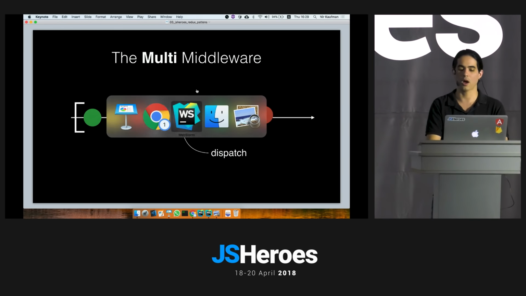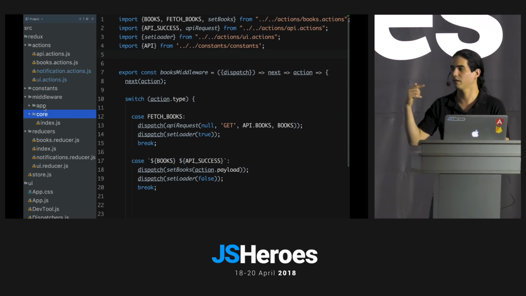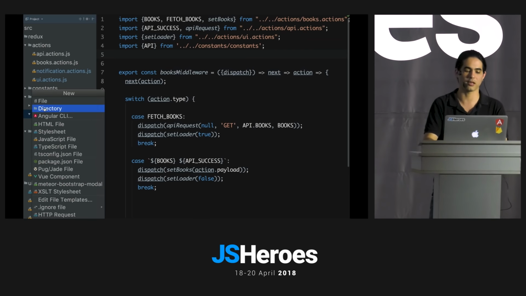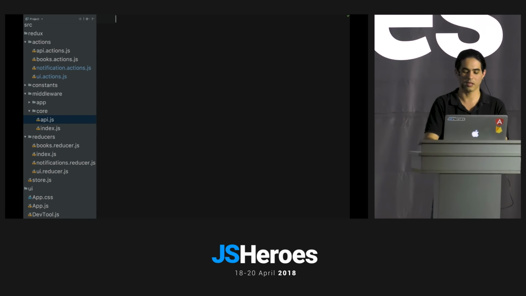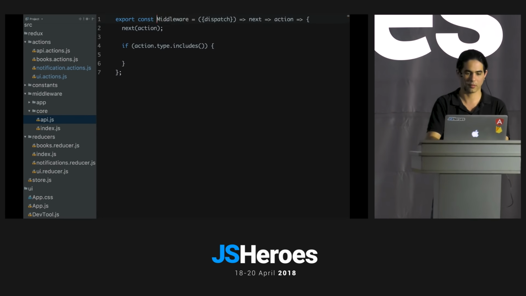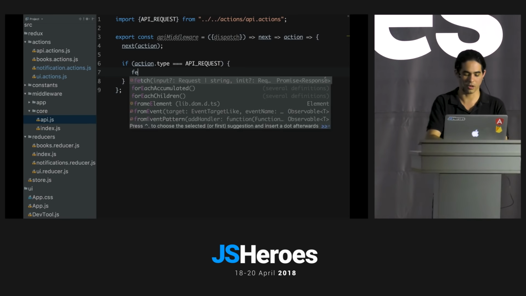Next, I want to implement a core middleware, a middleware that I'm going to reuse, the API middleware. Just one middleware that will take care of all of my API actions. So let's try to do a middleware for this. API middleware. And in case of API middleware, I only care about one action. So I can say if action type equals to API request, then I'm going to fetch.